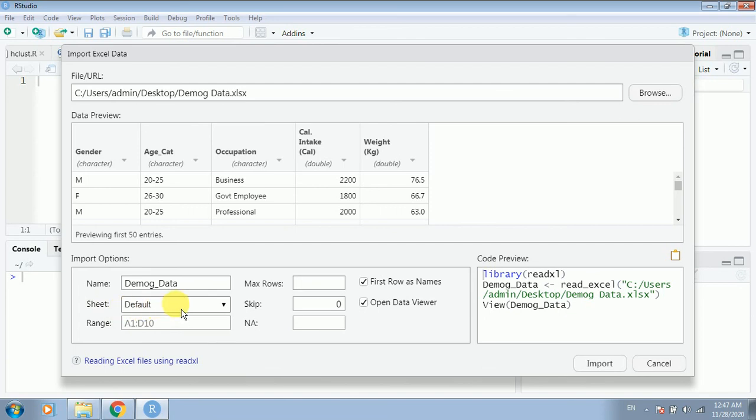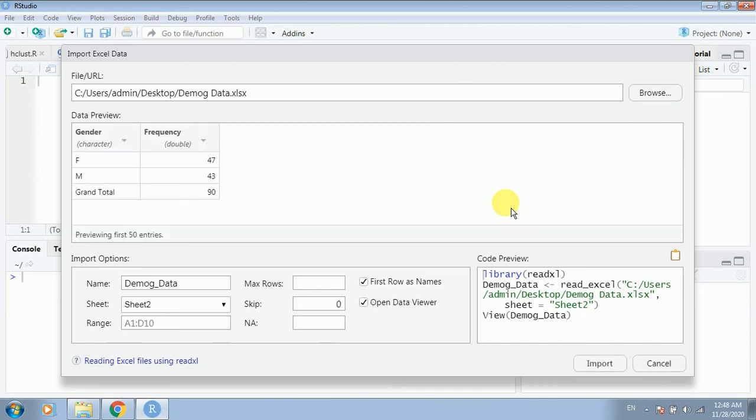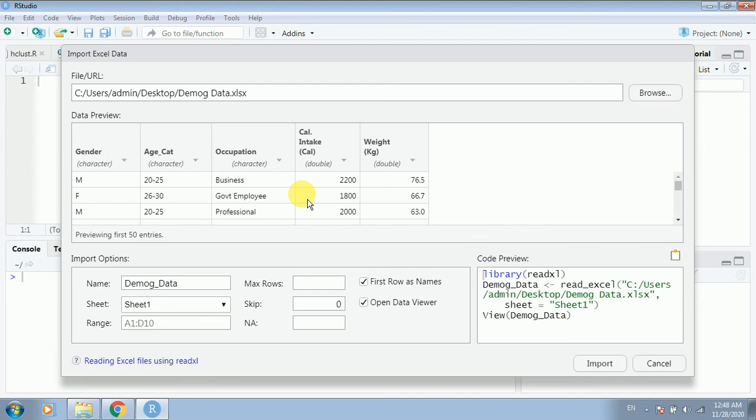So this is sheet 1, which has been taken. If you click on sheet 1, it will show the same data. However, if your data lies in sheet 2 or sheet 3, you just click on that and you will get it. For example, if I click on sheet 2, since there is some data in sheet 2, it shows the data of sheet 2, but we really want to import the data of sheet 1 only. That is why we have selected sheet 1.